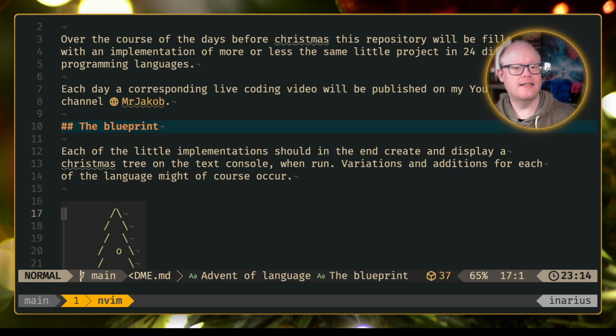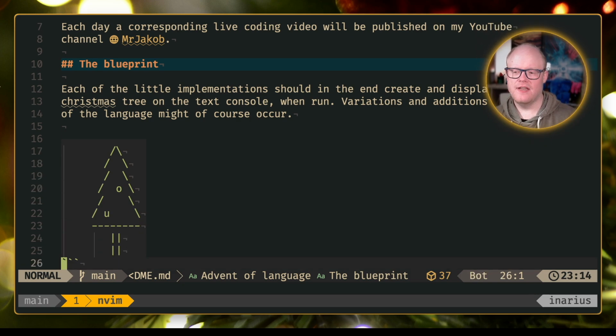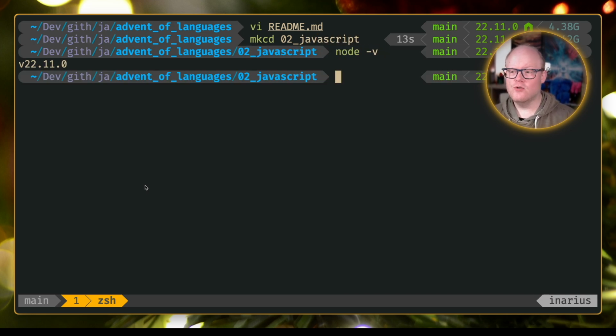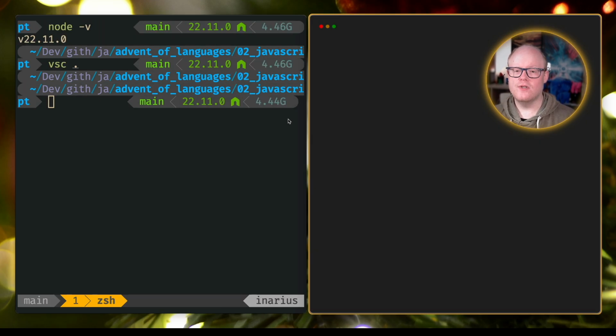The same thing in another language, essentially something that prints an ASCII Christmas tree like that into the console. And today's language will be JavaScript. So let's go ahead and implement something in JavaScript. Let's create our directory 02 JavaScript. I have Node.js installed on this system, which we can use for that. So I guess we will just jump in and open this up in Visual Studio.